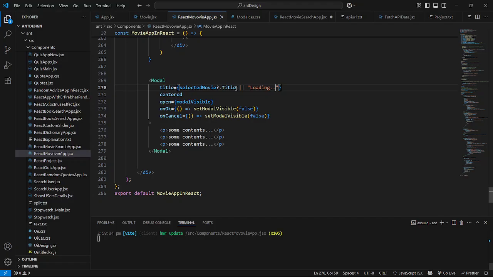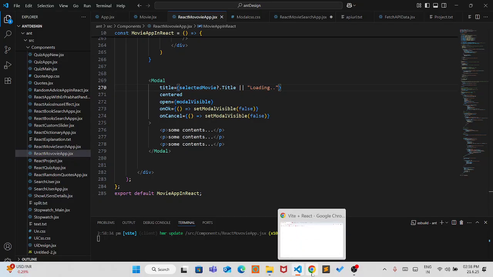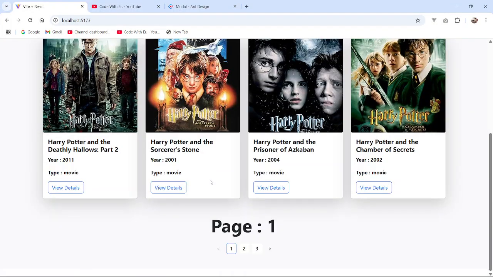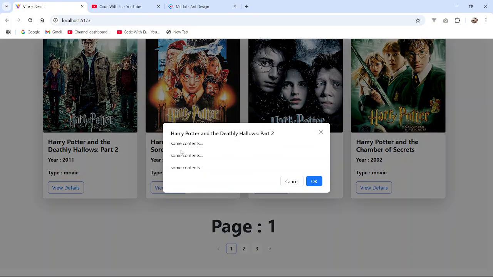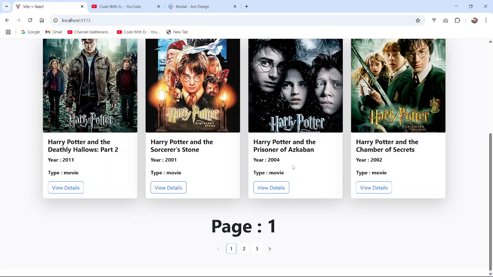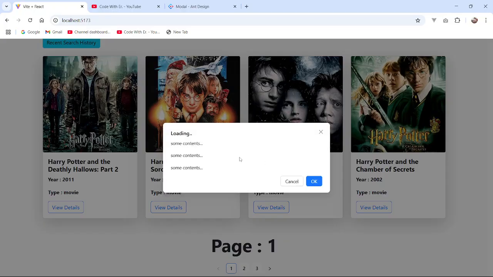So guys as of now just save the file and have a look in the browser first. Now the issue is resolved. View details, see Harry Potter and the Deathly Hallows Part 2. Click OK. So now the modal title is dynamic. It's loading now, loaded. Click OK.